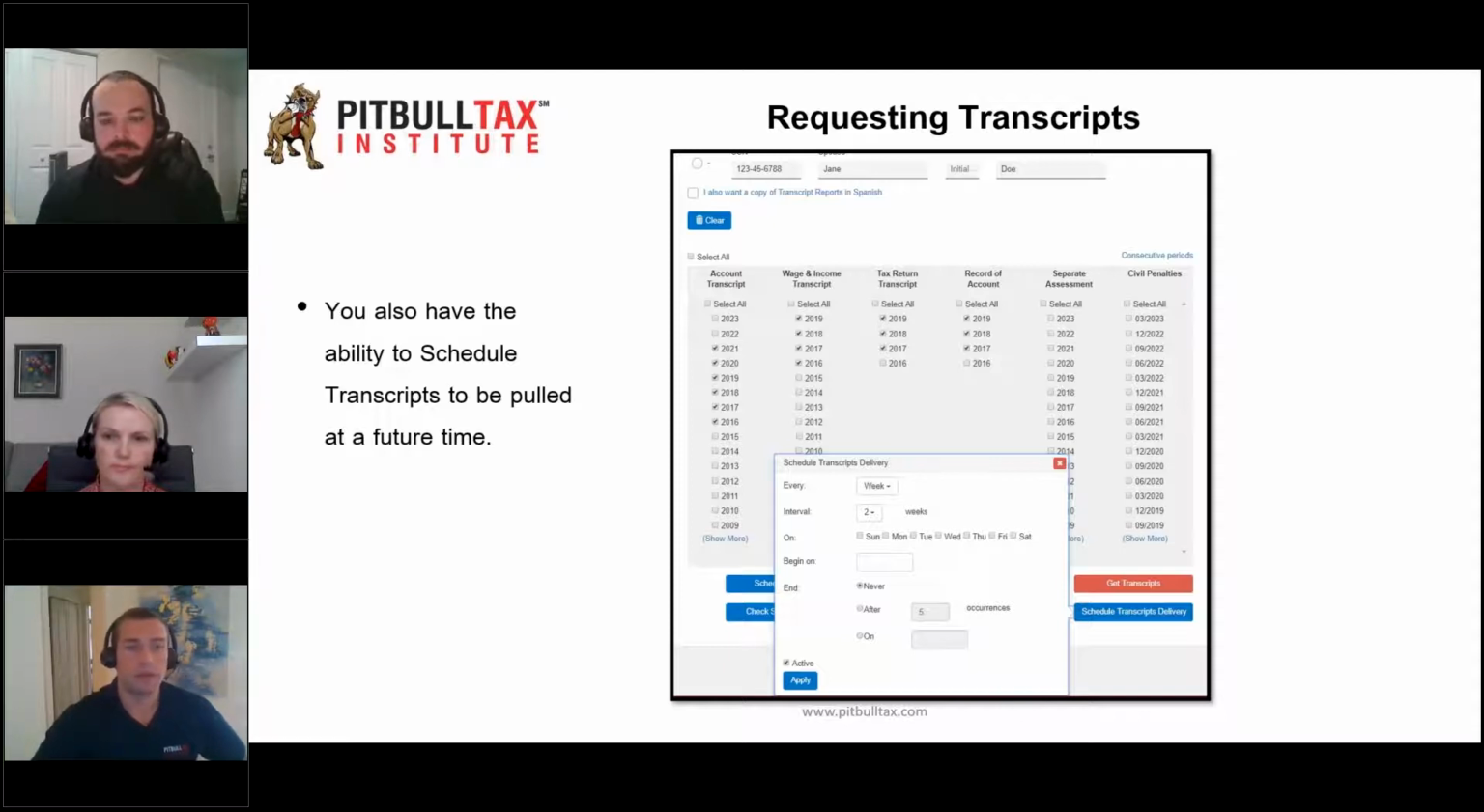Okay. You also have the ability to schedule transcript pulls to be pulled at a future time. This is what I was mentioning is the benefit of using our mobile app to type in the secure access code, because if you are scheduling transcript deliveries and you're not in your office and your connector is trying to connect to run those scheduled transcript deliveries, you can type that secure access code into your mobile app when you're not at your computer.